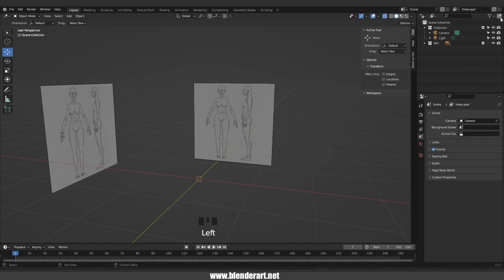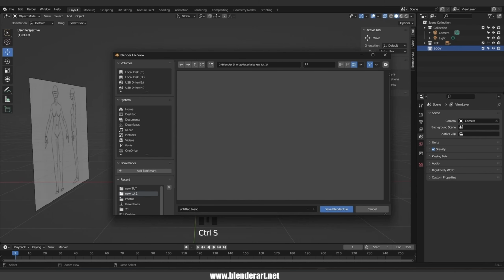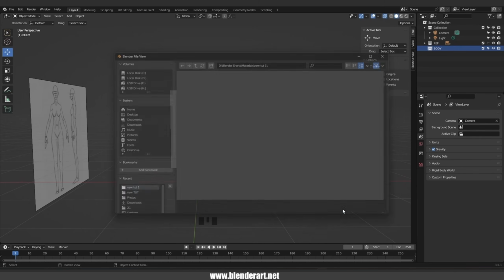Alright, go ahead and add a new folder. Double click to rename it. I'm gonna go with body. It's up to you, you can rename it to whatever you want. So now we can say we are ready to start the 3D modeling process. But before that, you need to save your file. Go with Ctrl S to save. And now we are ready to go.